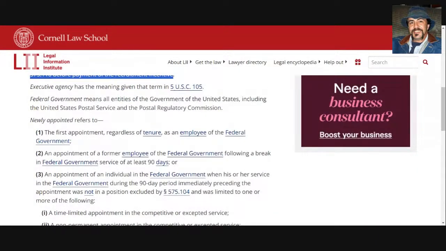Executive agency has the meaning given to that term in 5 USC 105. That's the one we talked about, department and agencies. They determine the executive agency in 5 USC section 1. This is section 105. So there are other sections that define other departments and occupations.